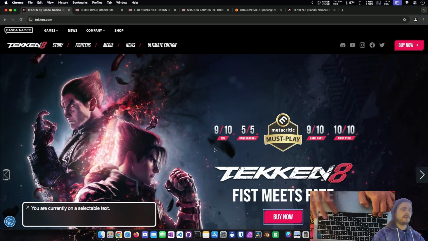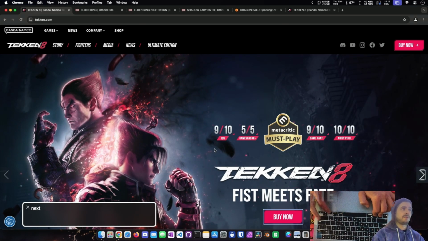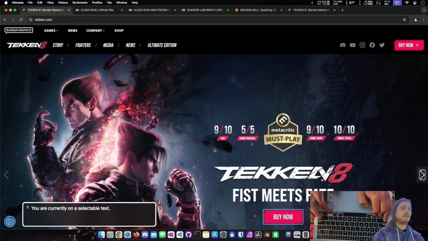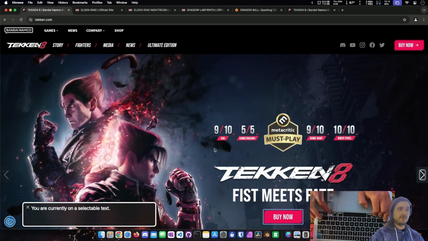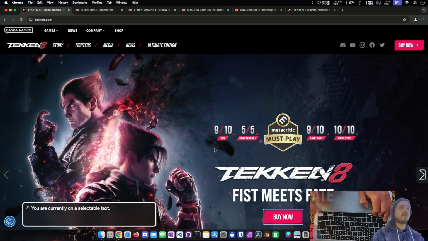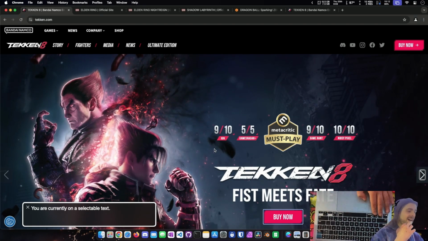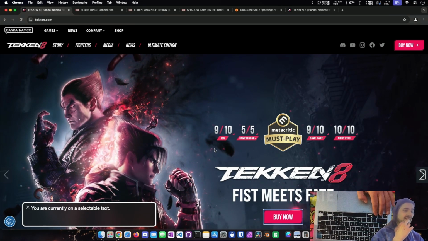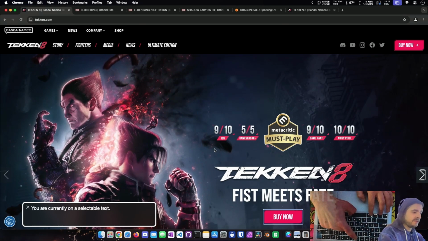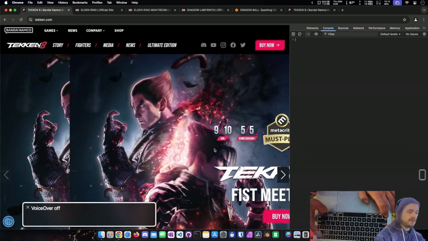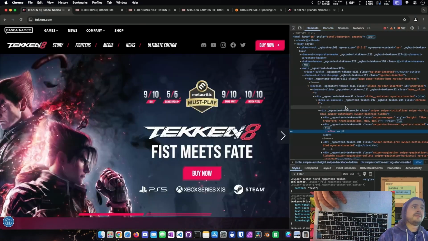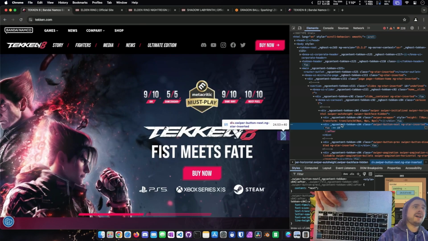Prep. You are next. You are currently on a selectable text. Because yeah, it says it's selectable text and not a button. So that makes me wonder why exactly this is not working. Voiceover off. So yeah, as I thought, not a button.